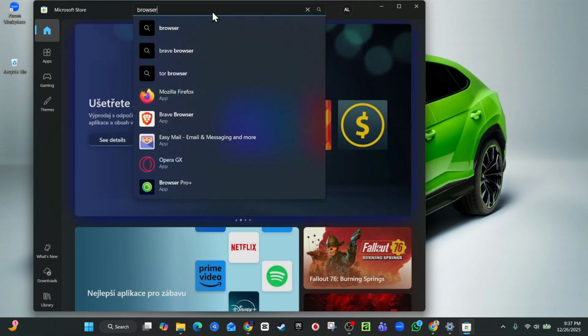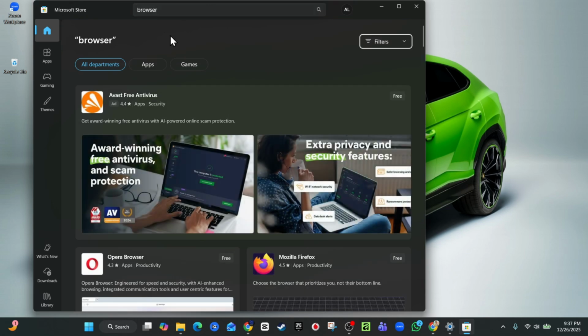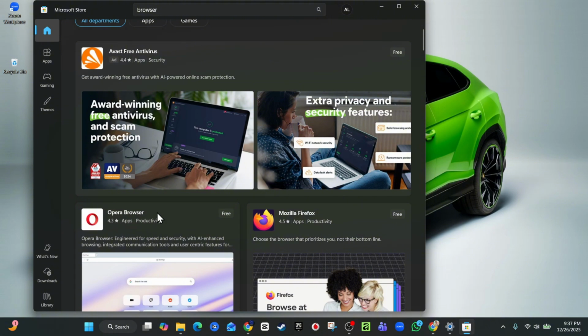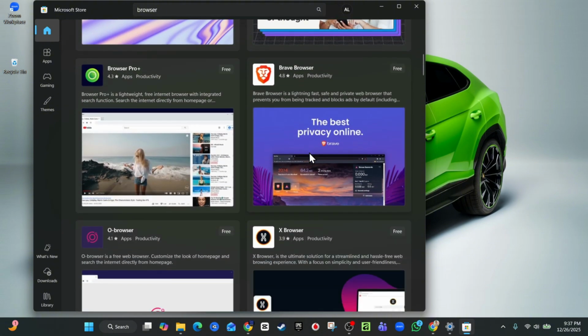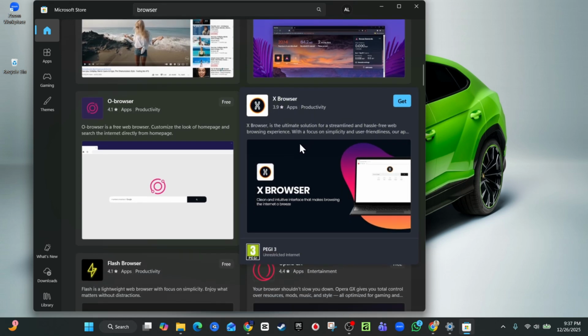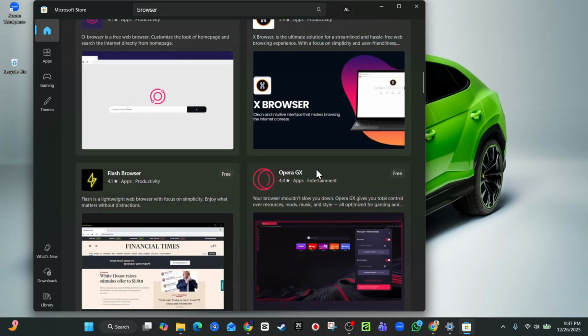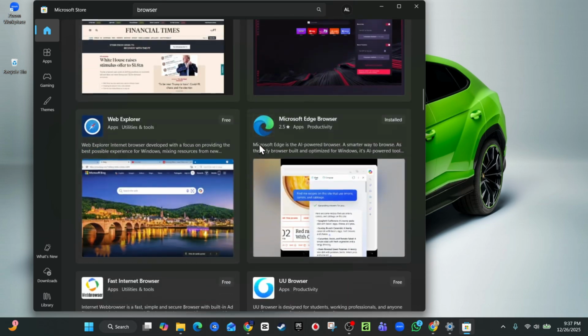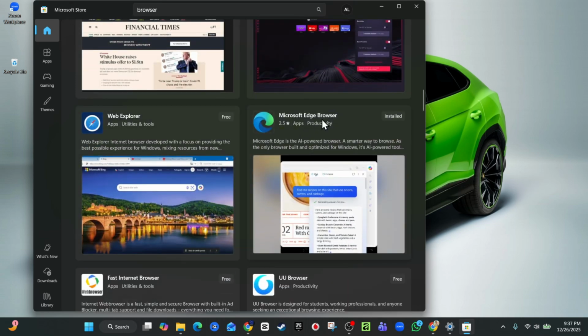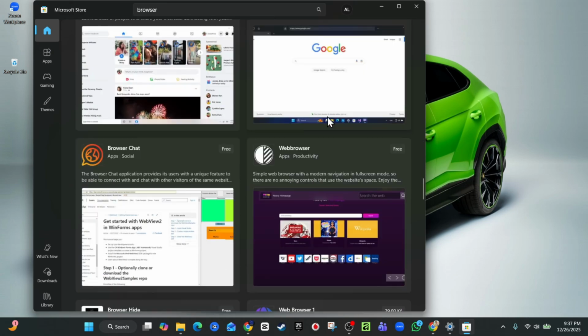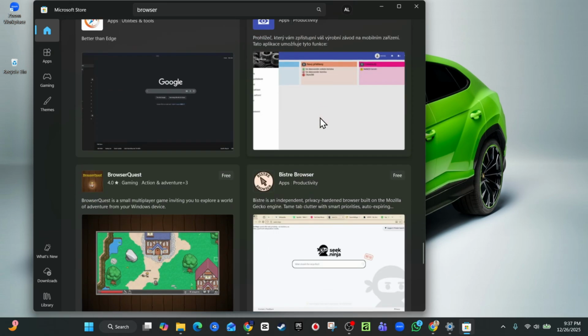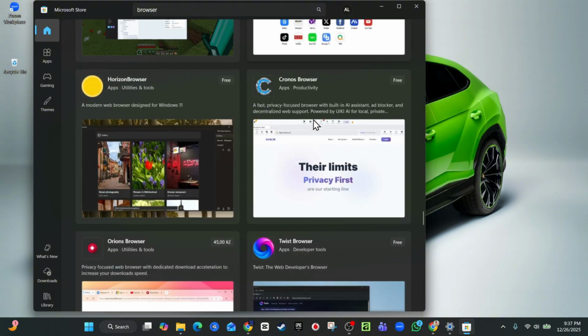Once you type in browser, hit enter, and you will see a ton of different browsers that will appear. So as you can see, you have Opera, you have Mozilla Firefox. If you scroll on, you also have Brave, you also have X browser. You have so many different browsers that you can use. Opera GX, Web Explorer, Microsoft Edge, and the list goes on and on, guys. So you have a ton of different browsers that you can actually install on your PC.